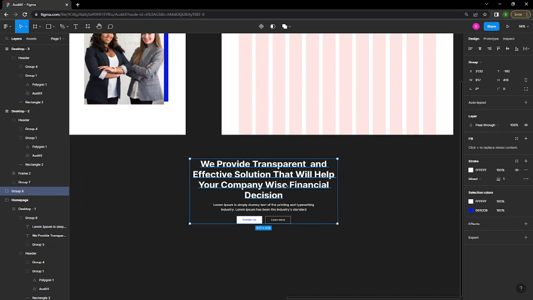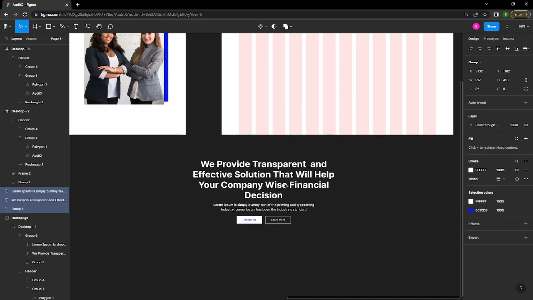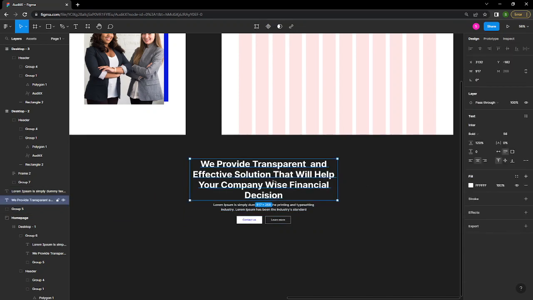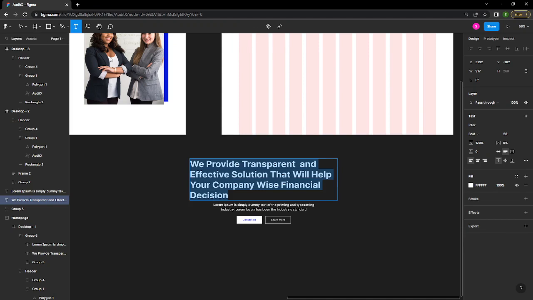So this was grouped. I need to ungroup it. Control Shift G to ungroup. So the first thing I did, this one was center aligned. I changed the alignment to left align. That's the first thing. And the new text that I just came up with, I just copy and paste that particular text to replace this current one. You can take your text tool to edit any text, and you can begin to type.